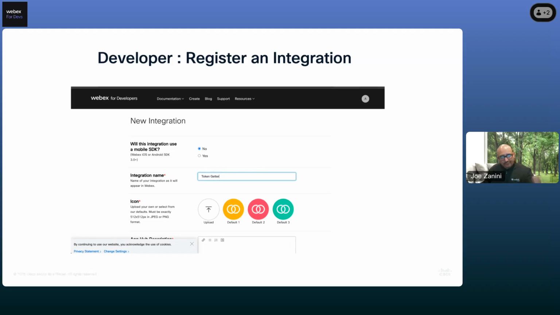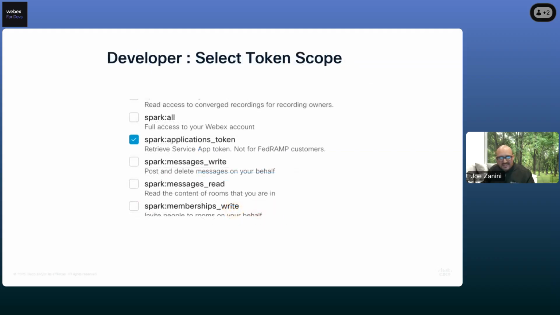I'm going to fill out the web form. The process is going to be very similar to what we just saw. I'm going to select some scopes specific to this task. The first one is going to be the application token scope. And side note here, for right now, in my experience, and this could have changed within the last few weeks, I found that my token getter wouldn't work unless I selected Spark All. So if you find that your app isn't working and you don't know why, maybe select Spark All and it'll start working. That just was my experience.